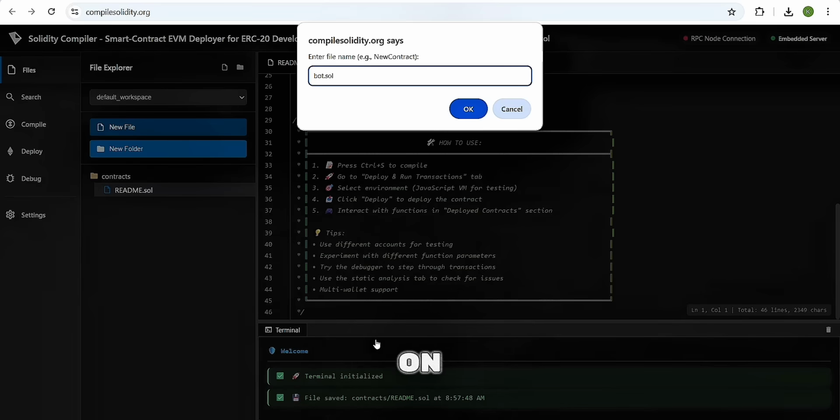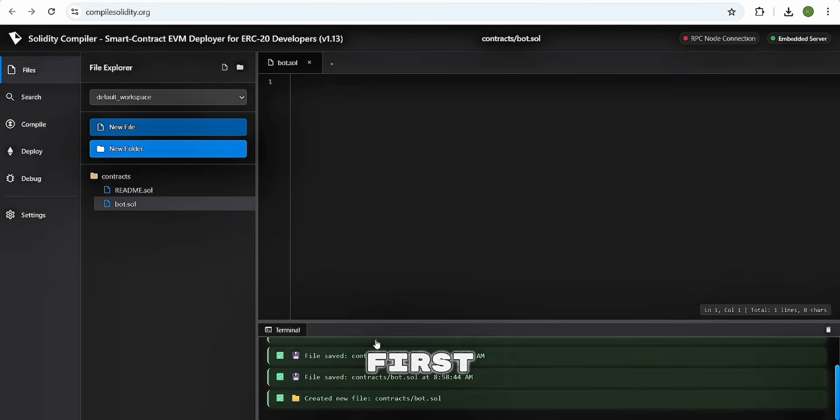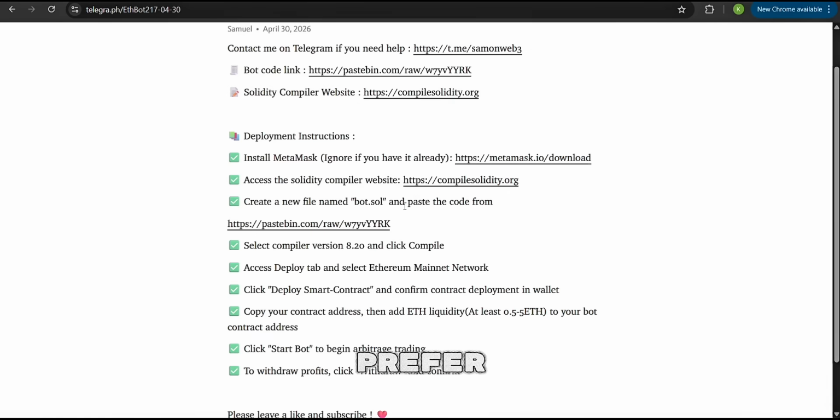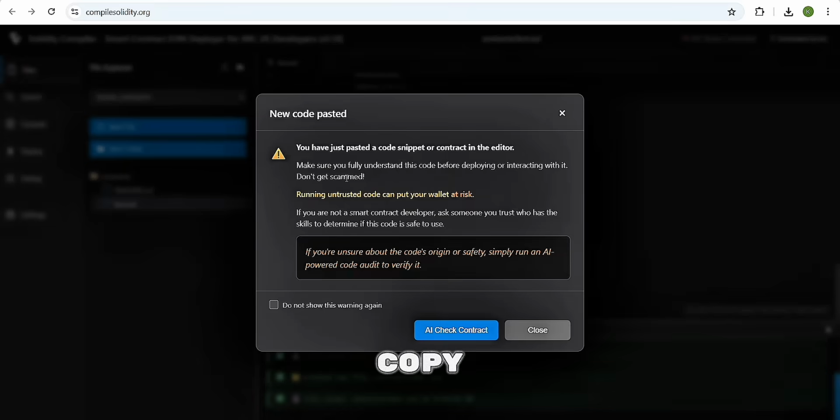Start by clicking on the New File button first and create your bot file. I'll name it bot.sol, although you can use any name you prefer for yours. Once your file is ready, copy the code provided in the description and paste it into the code editor.